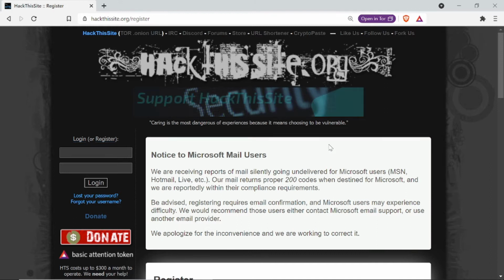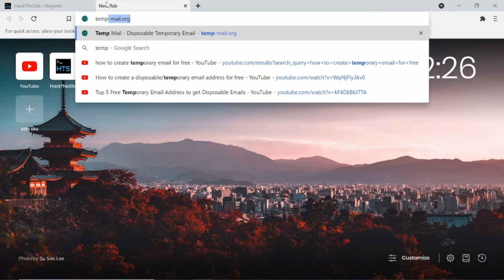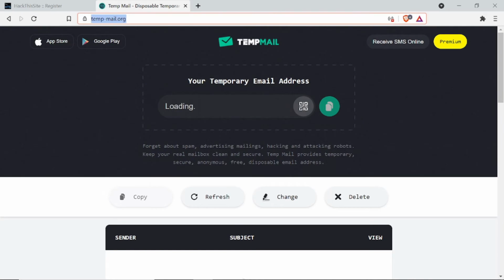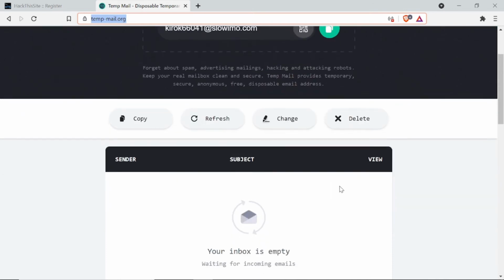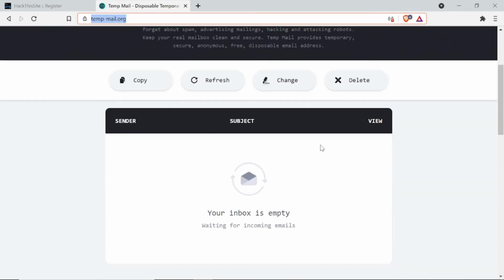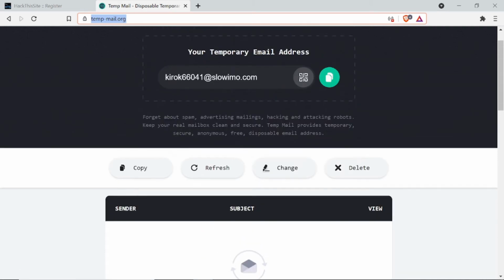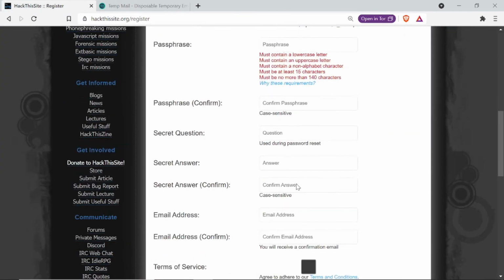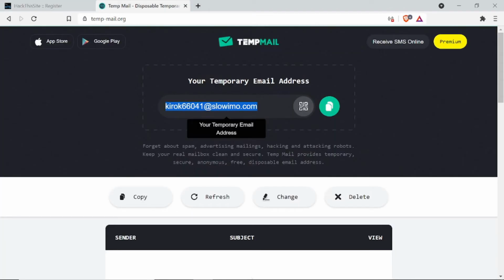Let me show you where we can create a temporary email for free. temp-mail.org, right? This is the website to create a temporary email for free, and you can get verification emails in your inbox too. So you can see here, now I can copy this and go there and fill this form easily, right? You can check by yourself.